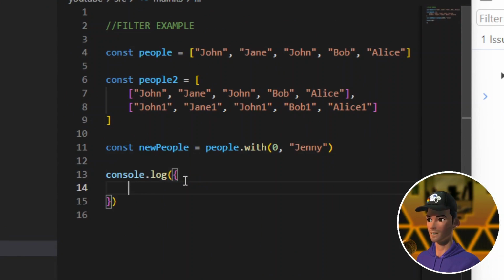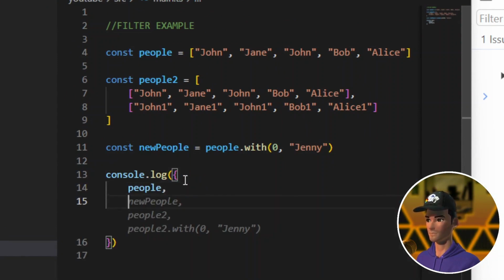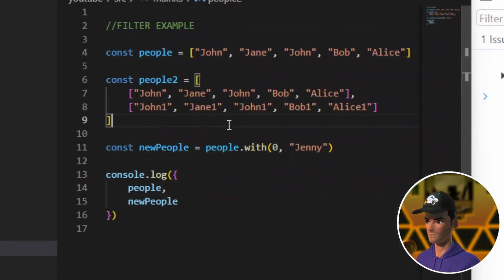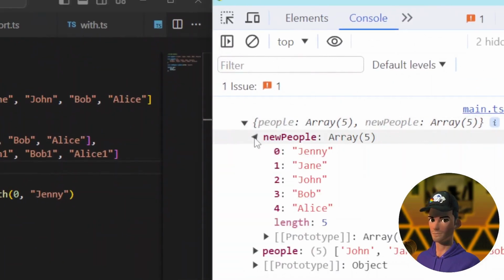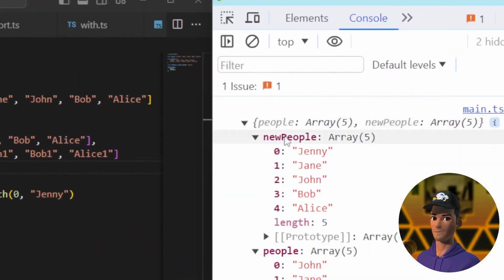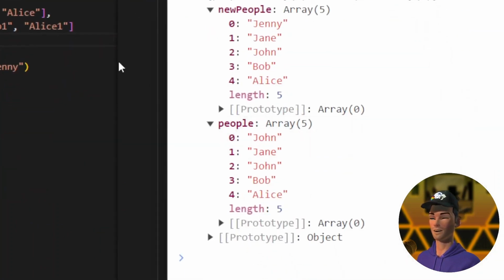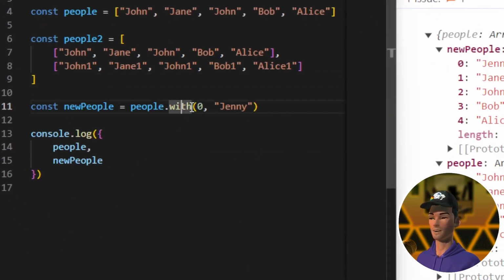So if I do this, I would print this together. You will see in the new people we have Jenny, but in the people we don't have Jenny anymore, because again this doesn't mutate the original array. This is very helpful in case you need to make a copy of the original array with the replacement of a new value.